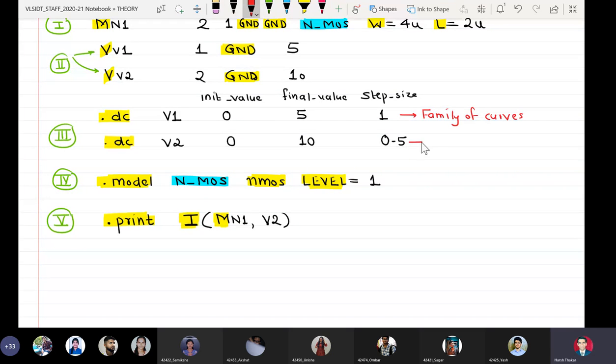Family of curves, of course, and this will give me IDS versus VDS, 20 values.